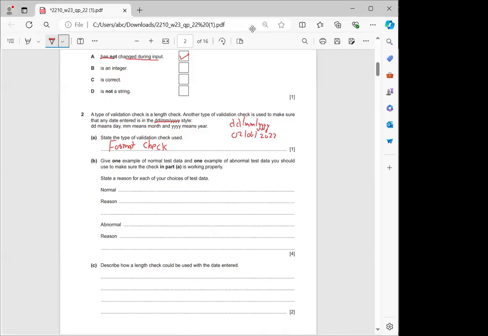So, for example, if the date is second, if the month is sixth, and if the year is 2022, this means that this is valid. So for checking it, I need a normal data. So I can write that a normal data could be 2/6/1998. And what is the reason that this data will be accepted? So I'm going to write in reason because the date is written in the correct format.